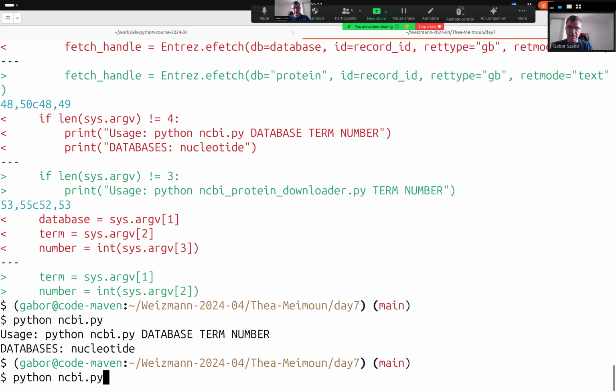What is this? Oh, I see something on the screen, but it's only on my screen.